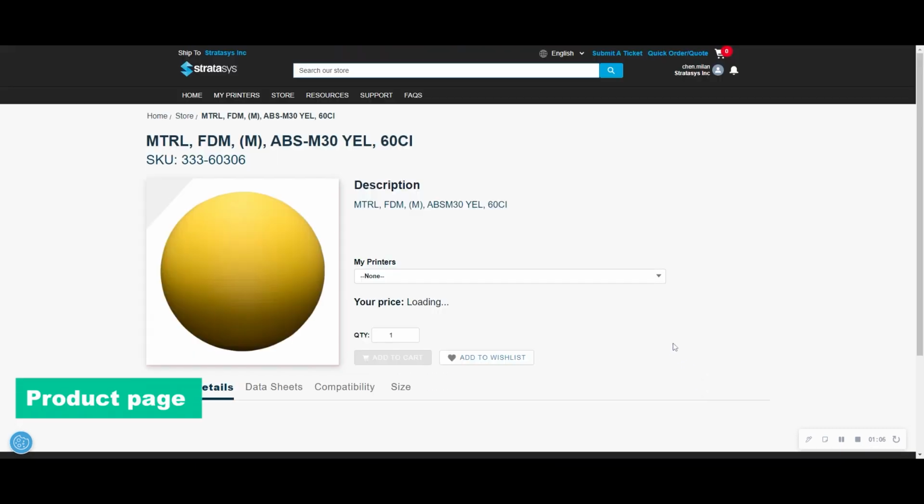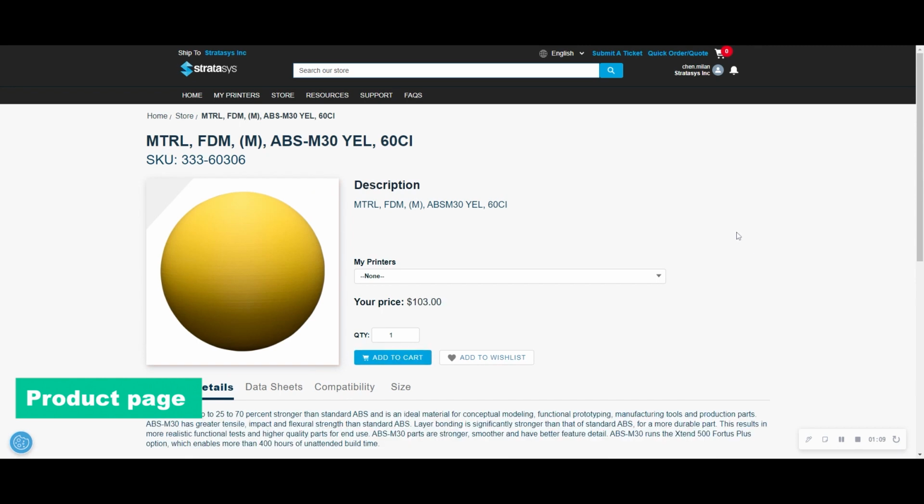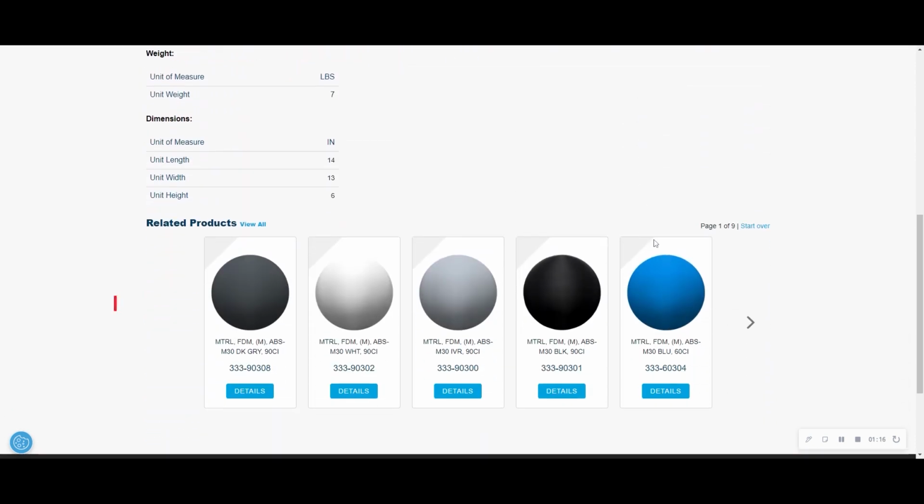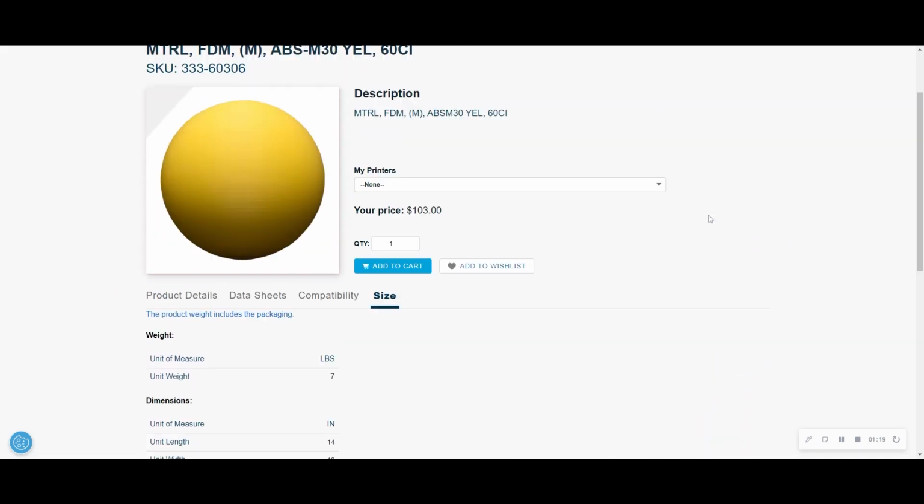In our product page, check product availability and seek a product description. In addition, you can view related products and add a product to the cart.